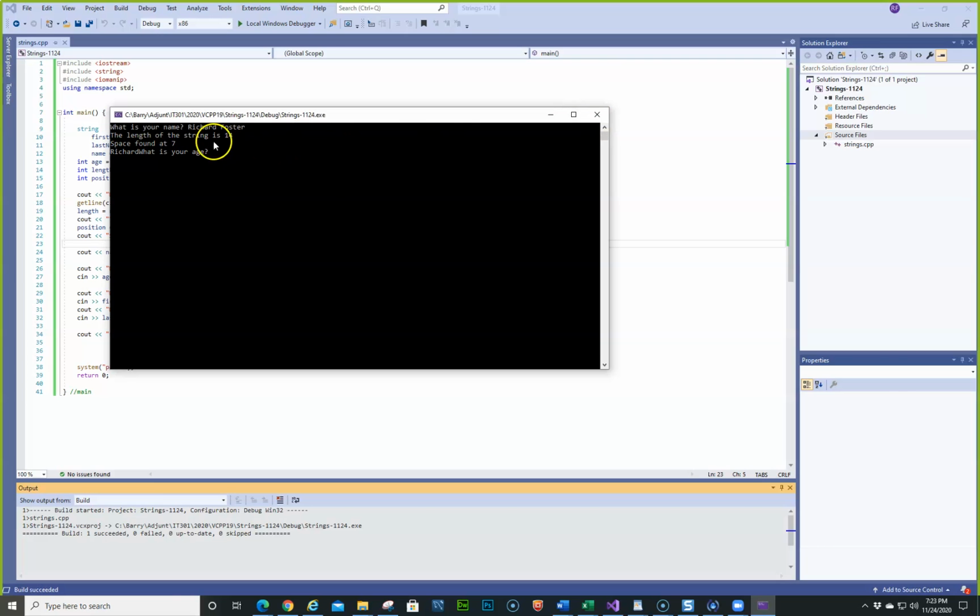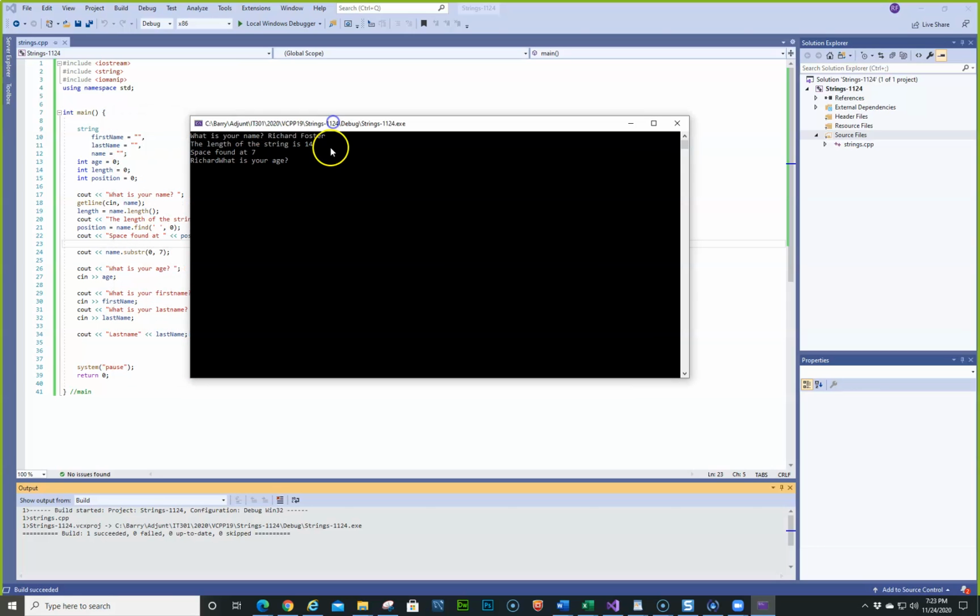0, 1, 2, 3, 4, 5, 6, 7. String space found at 7. Should be 8, unless I'm counting wrong. 0, 1, 2, 3, 4, 5. No, 7. Okay, I counted wrong.